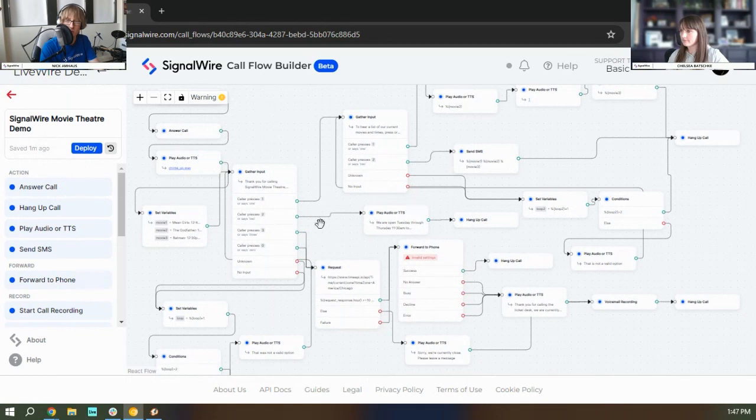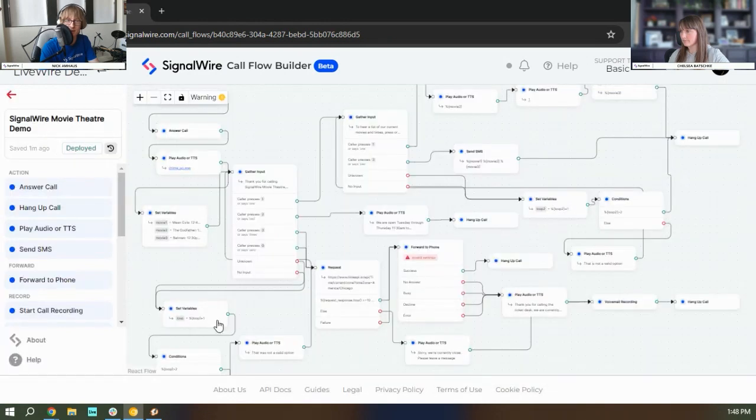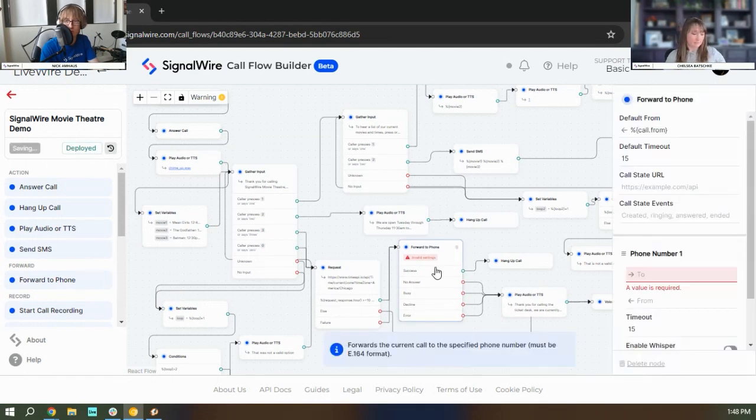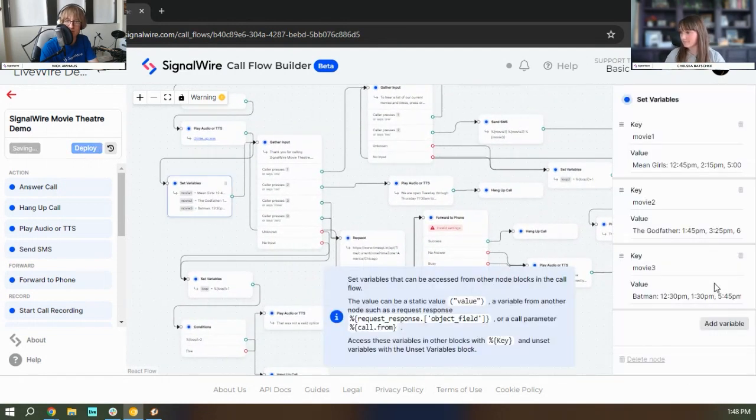And so to change that within the call flow too, that's right up here. So for example, if you make any changes, if I have it set to deployed version, if you click deploy, it's telling me invalid settings because we haven't set a phone number on the forward to phone, but that's fine. So it's warning you right now, this flow will fail because we don't have a phone number right here. But since I click deploy, that means now if I make any changes on this, it will still just always be accessing the deployed version, and any changes I make won't immediately ruin a flow.